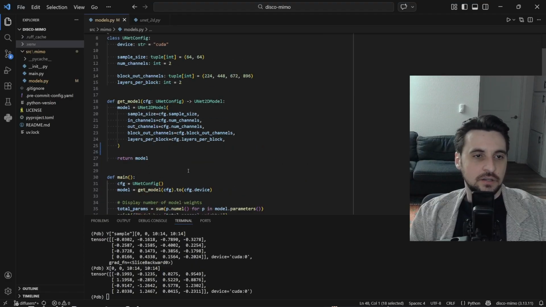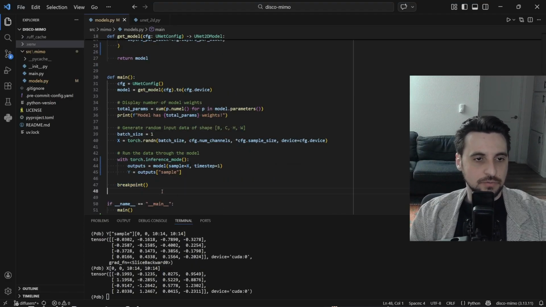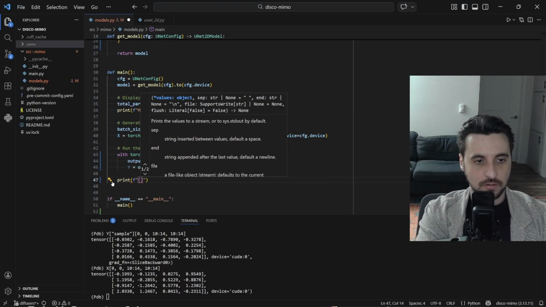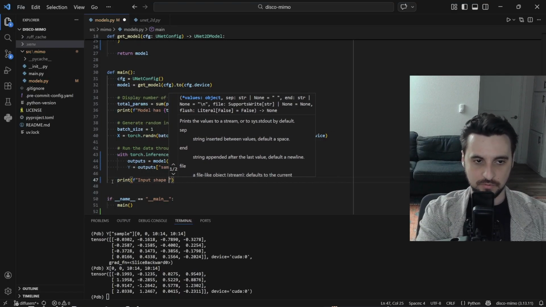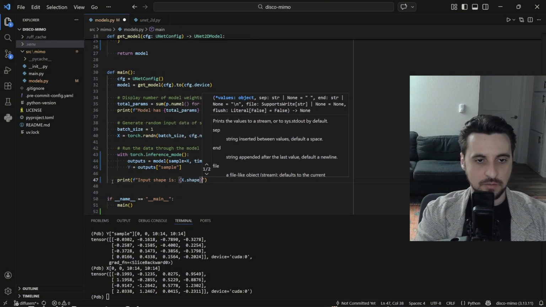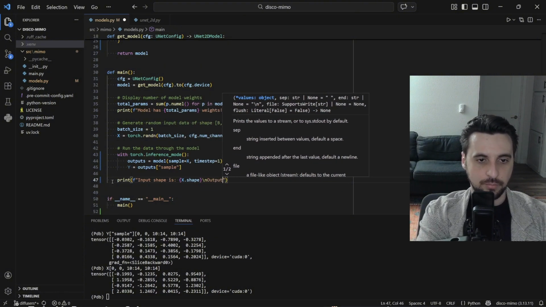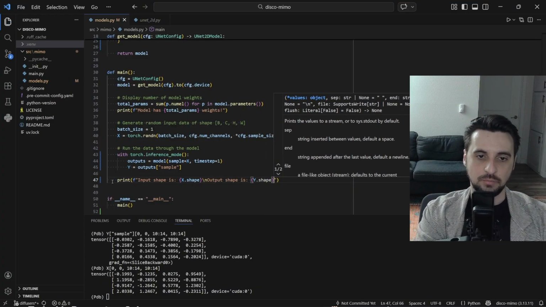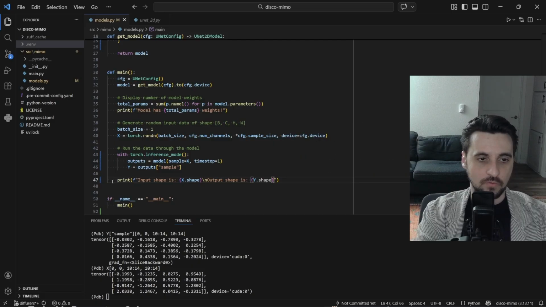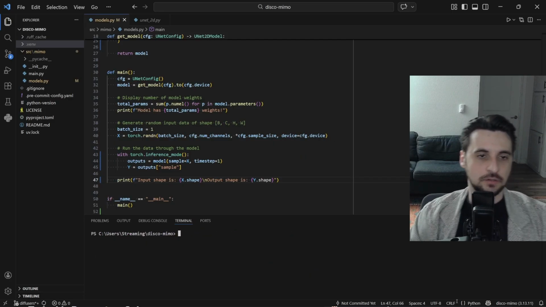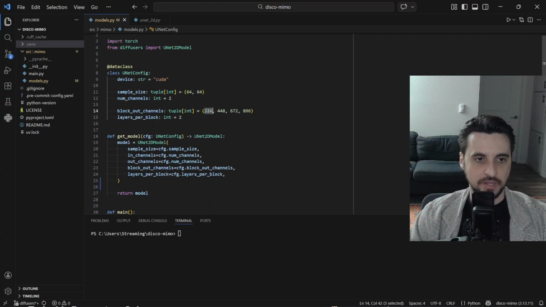Okay, the only problem is this code will... I guess we can do some print here, right? Input shape is x.shape, output shape is y.shape, and that's it. Now the only problem is this model is still very large, so we have to shrink this. Yeah, we have to shrink these channels.